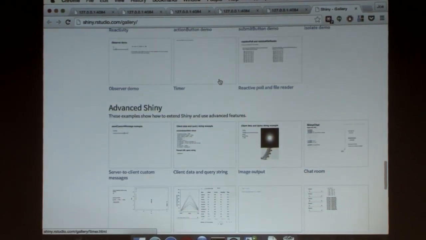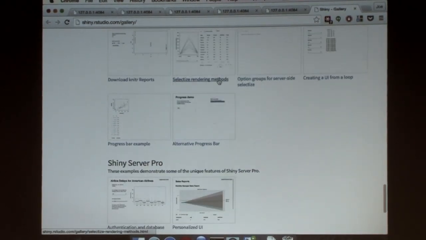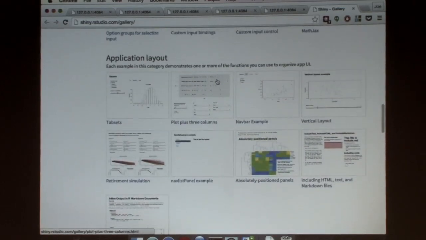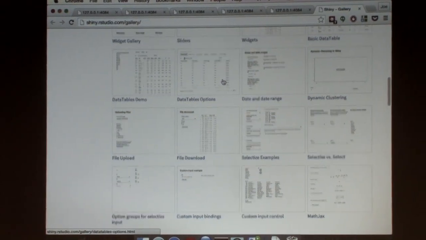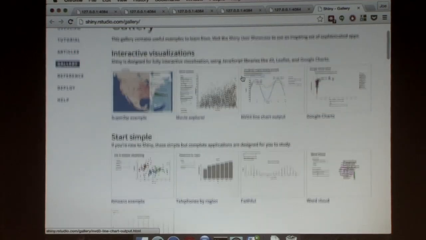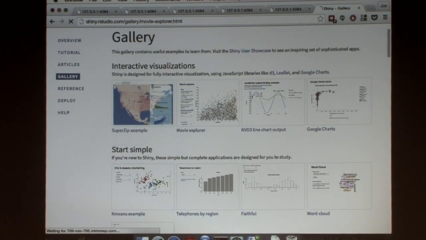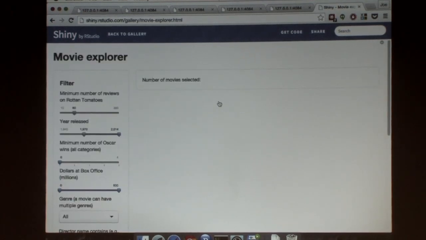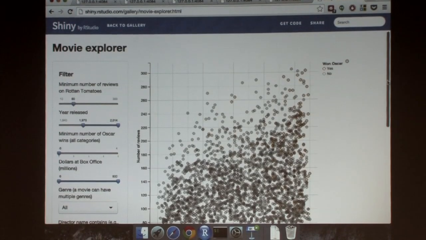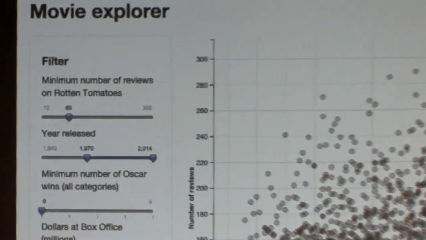Most of these are just kind of toy applications that are designed to have very readable code so you can make sense of what's happening and adapt it for your own apps. So here, for example, is a movie explorer. This was written by Winston Cheng, another RStudio developer. He happens to be the maintainer of ggplot.